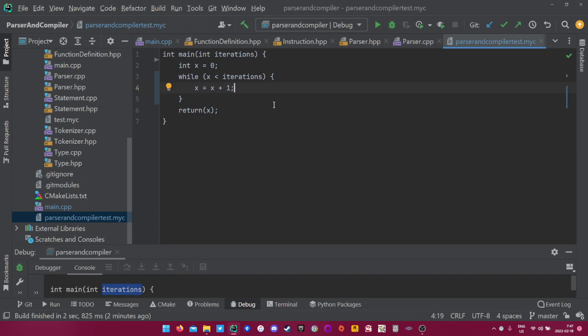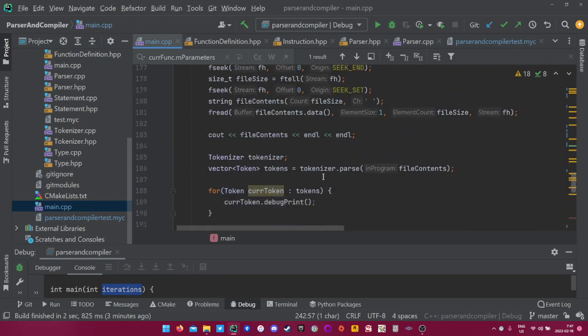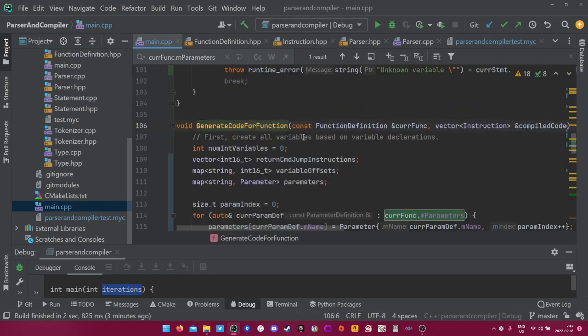So that's a, you could do this easier. You could just say x equals x plus iterations, but we want to test our parser here. I guess what we could do is add a print num x function. I think that might be a good thing to do. So let's first add that function, which should be comparatively quick.